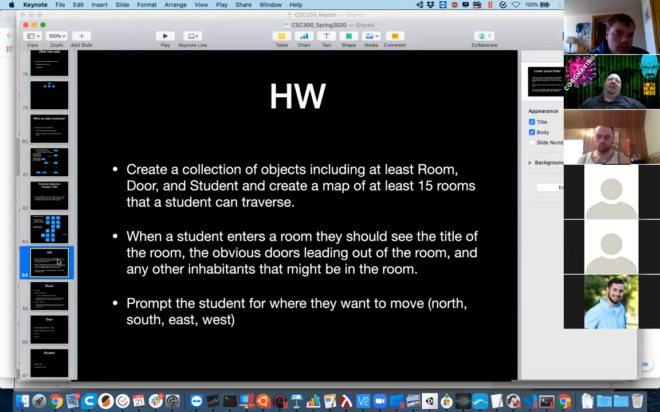Same homework as you had for today, but using my approach to it with linked lists and arrays. And I'll give you mine as a starting point.